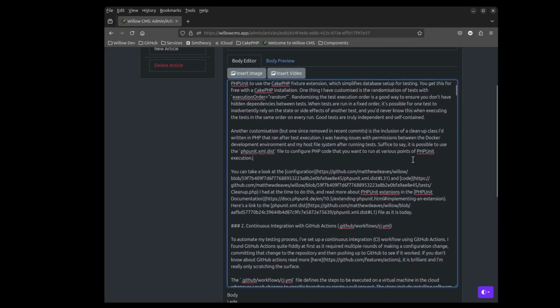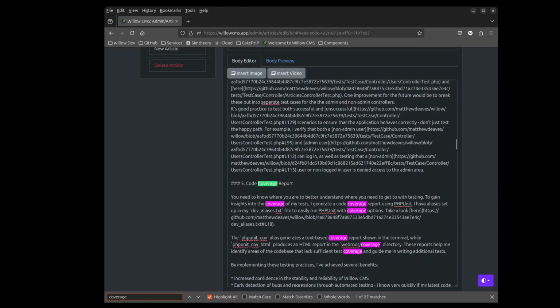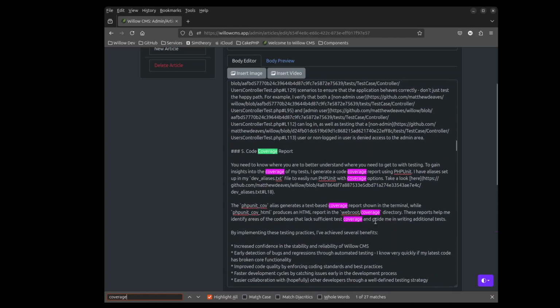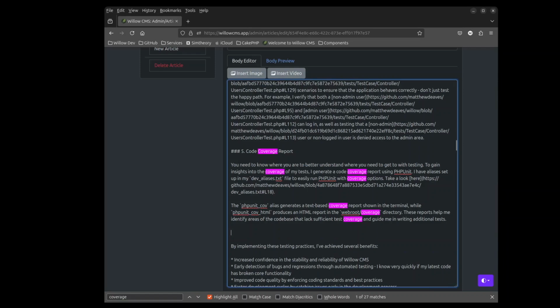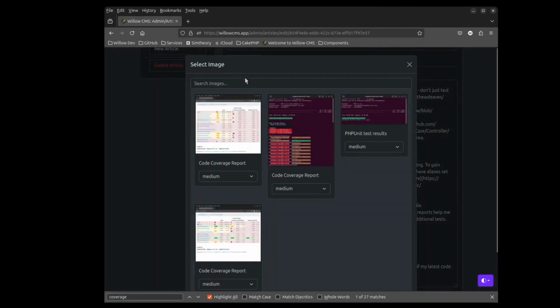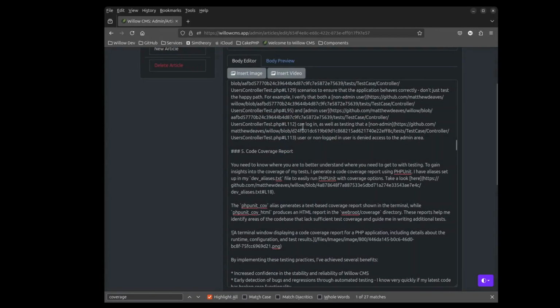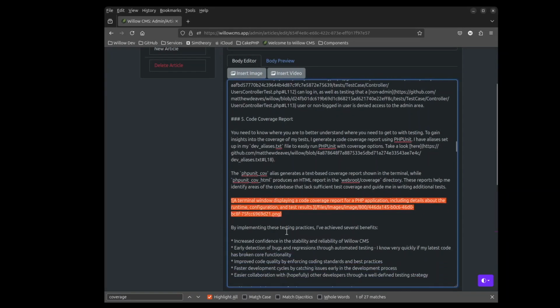I'm going to put a couple more pictures in. So I know somewhere in here I mentioned coverage reports. Let's put a picture of the terminal based coverage reports here. Again, I want the massive picture. And you see it's putting in the markdown format for images here.